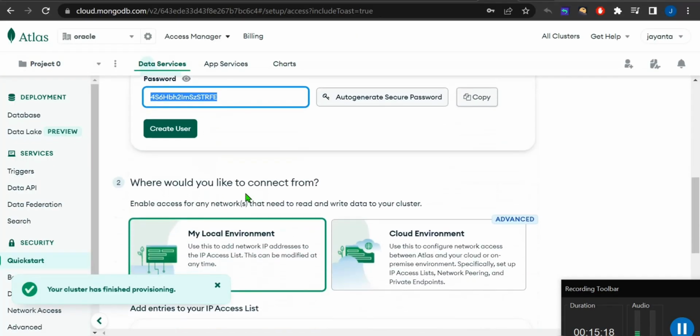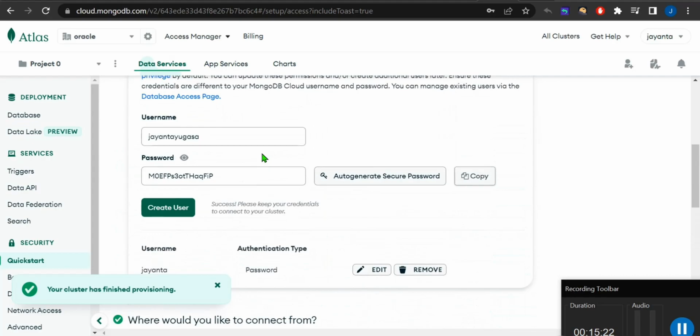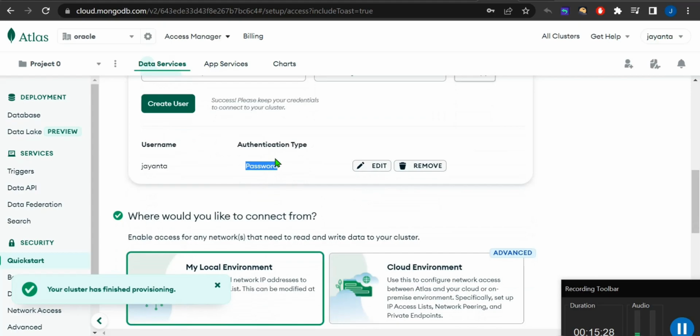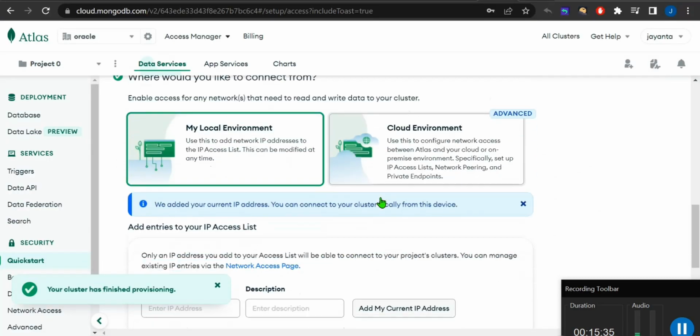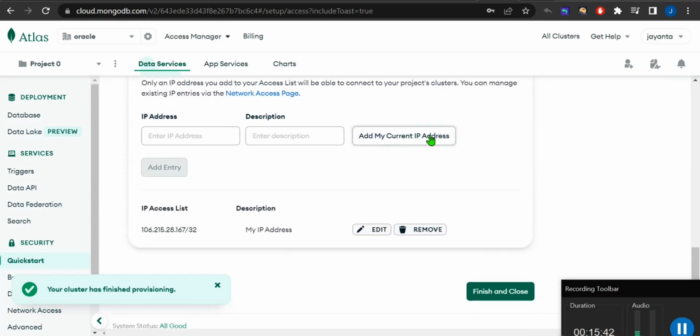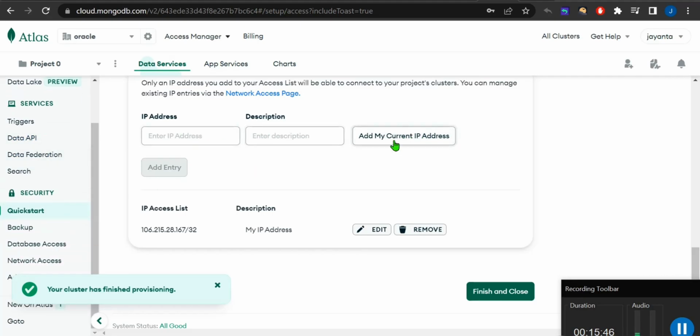Okay, so this is the username and password, create user, and yeah, I am done. Username Jayant and password is there. The password is not showing here, but I have already kept it. I have pasted it here, and it will actually be required. After that, you can map my current IP address. You can do it from here as well as from network access, so that you can provide access to your IP. Whatever IP you want to access this cluster database from, you can provide your IP here.